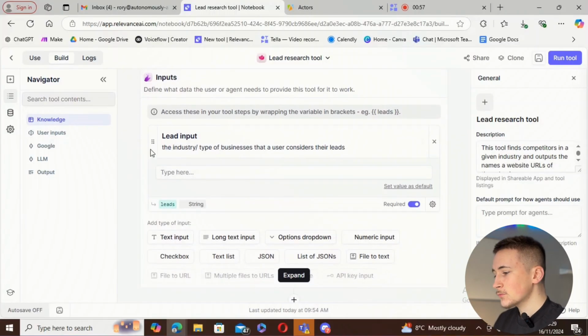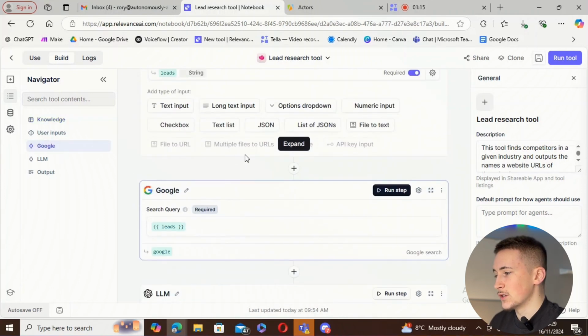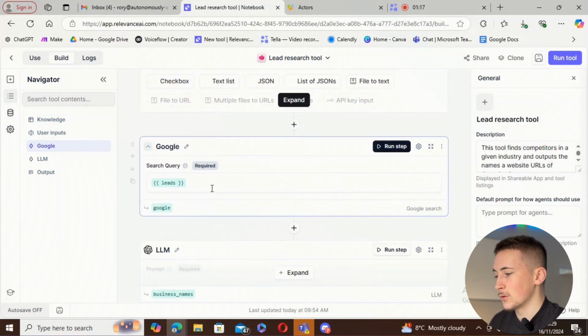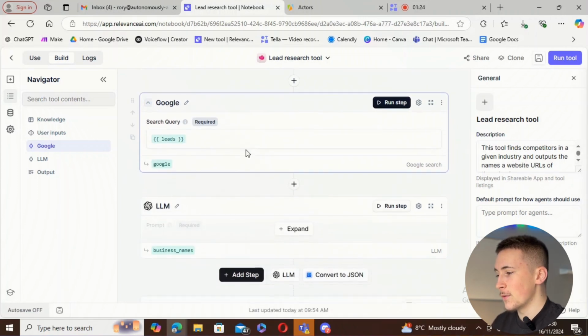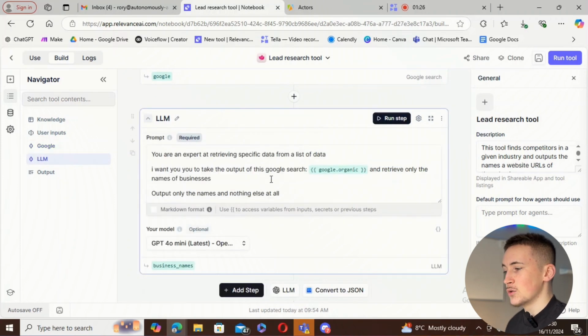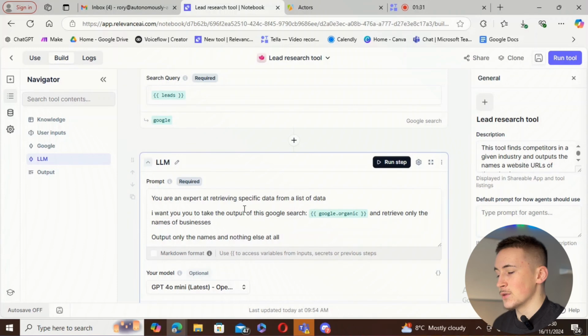So the first input we have here is lead input, so the industry or type of businesses that a user considers their lead. So as I just said, something like construction companies in New York, that's what we're putting there. And then we have a simple Google search here, which is literally just the input here. So that would go into a Google search. So if it was construction companies in New York, then we just do a Google search for exactly that. And then we have an LLM step here that's basically just going to go through the results of this Google search and then output the names of the companies that we're actually looking for.